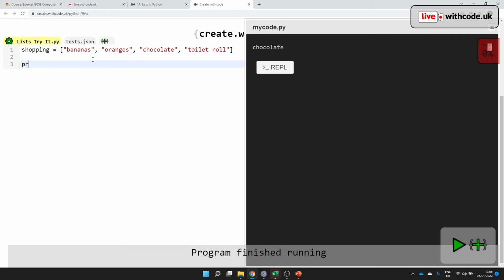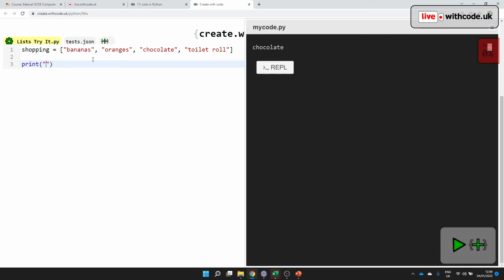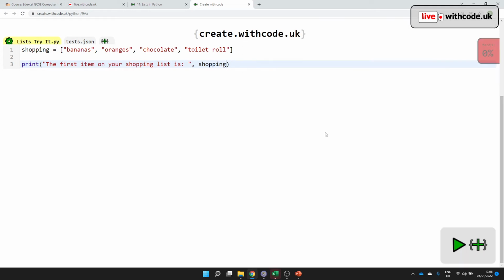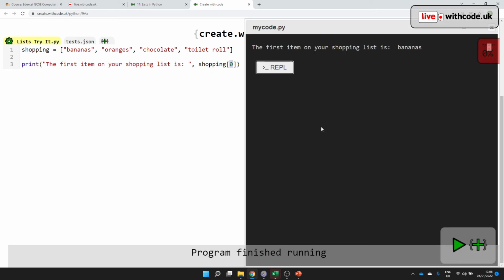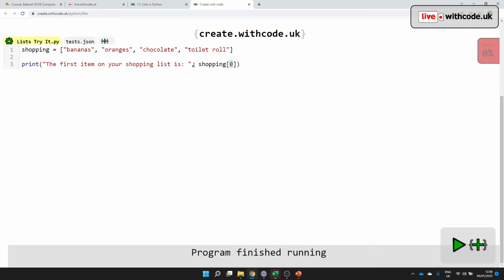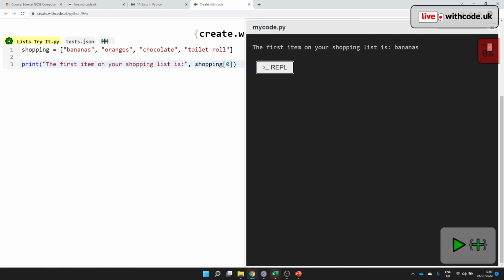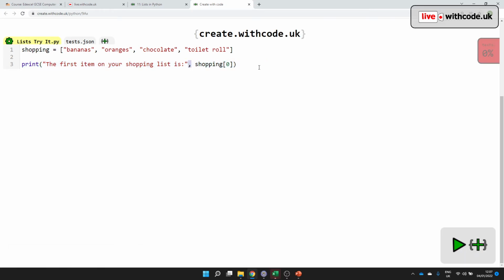So let's see. If we want to display the first item in the list, and then we'll have the name of the list, if I can spell it right, and then an indexing expression, a value inside square brackets here. So we've got bananas in the list first. I don't need a space in there because the comma puts the space in automatically. And then let's show the last item in the list. So the first item, the last item, and then the indexing expression here is just a -1, so we want the last item.